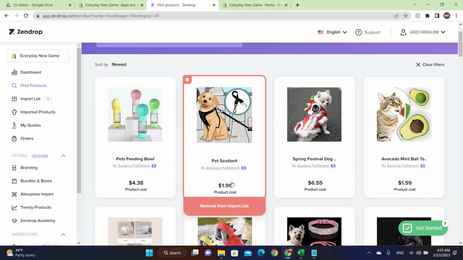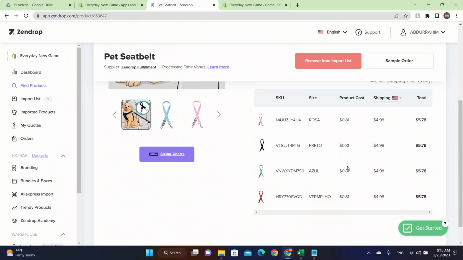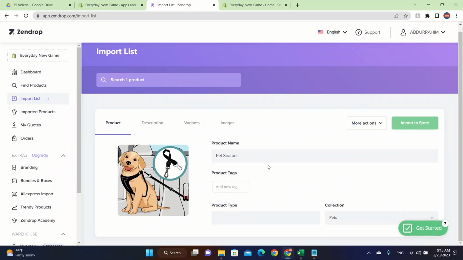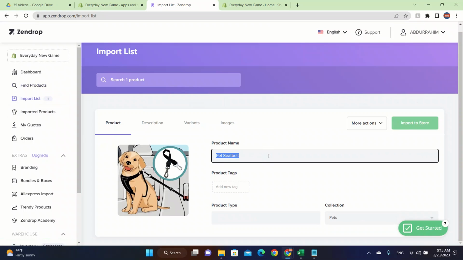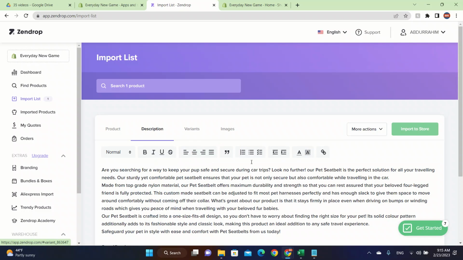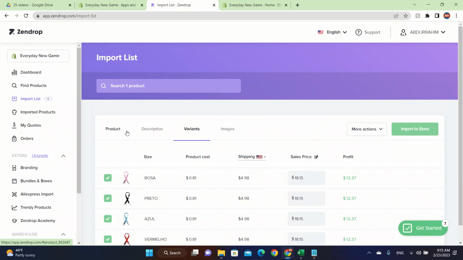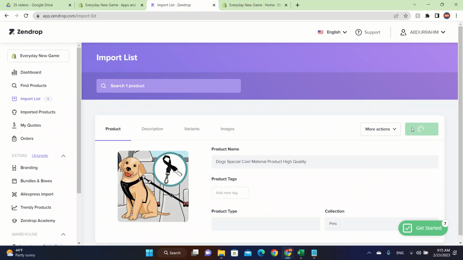And after you click on import list, you're gonna check the price and you can click on import list and this is the place where you can change a product name. So you can say dogs special cool material product, high quality. So say something clickbaity to get the customers and you can also write the description here and it will definitely import it to your store.